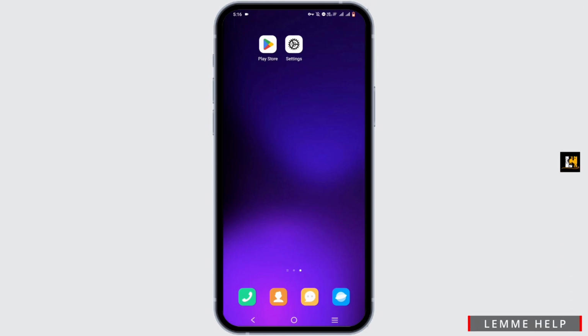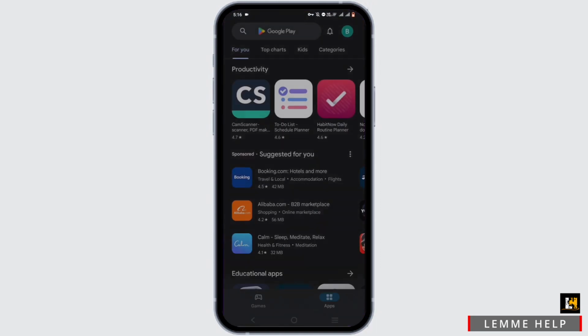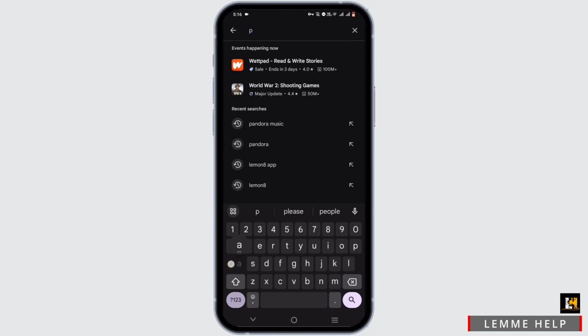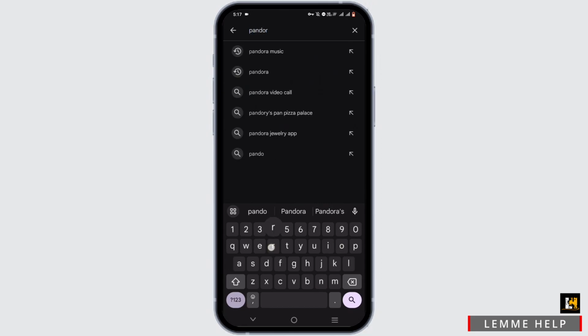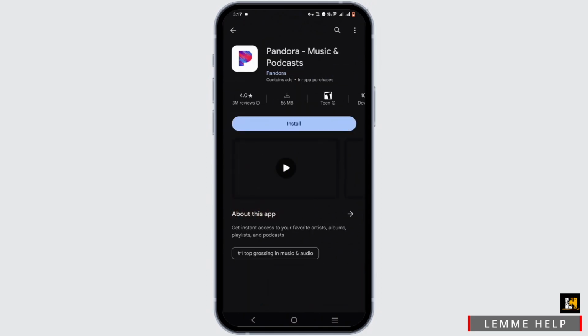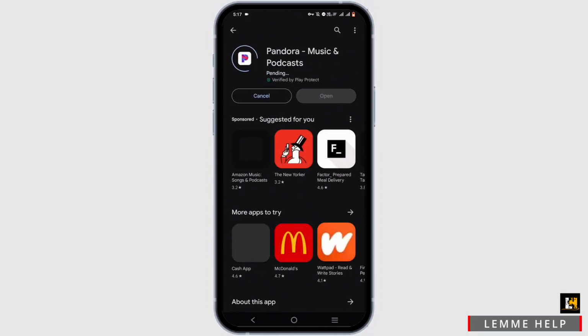For this, you can go ahead and check out your Play Store, or if you are on an iOS device, open up your App Store. In the search bar, go ahead and search for Pandora Music and tap on it. Select the application, then tap on the install icon to install this application.